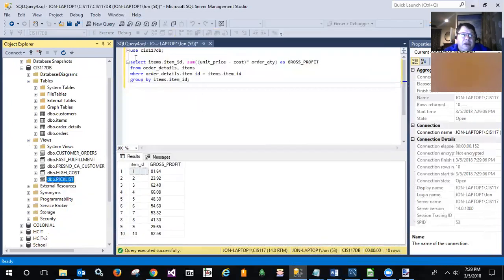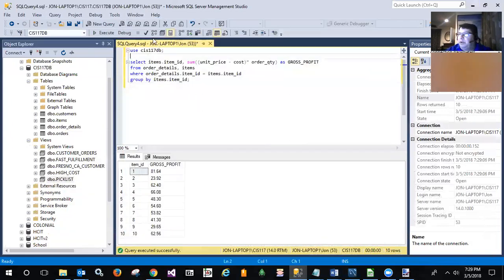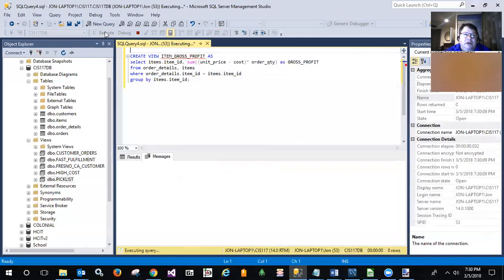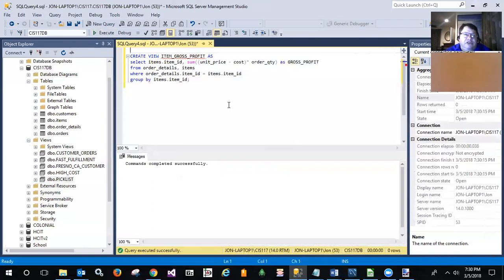Okay, and so now if I come up here and say create view item gross profit as the following, I should be able to execute it once correctly. Create view must be the, oh, it doesn't like that in the batch. There we go. There, okay, now it went successfully. If I try it a second time, it's going to go, it already exists. Okay, I don't need to do it a second time.